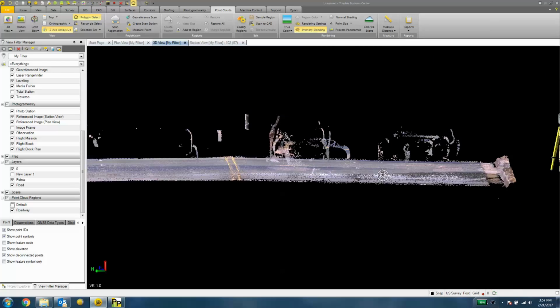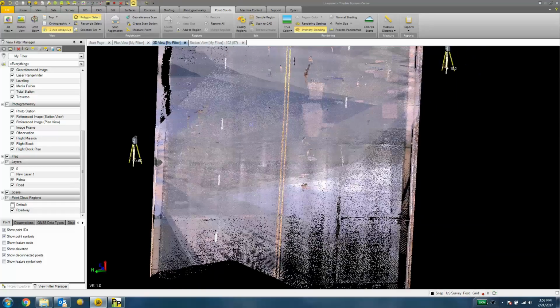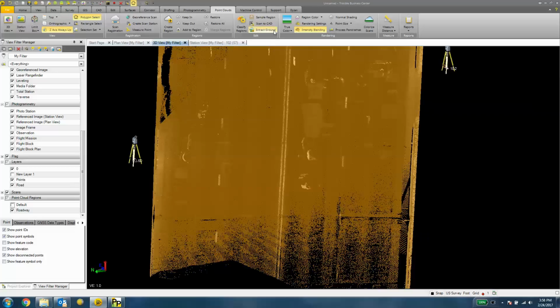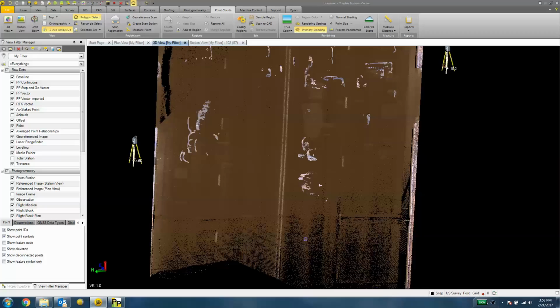Okay, and then we'll do a quick classify ground feature here in TBC to clean up the rest of that junk. Okay, given my roadway layer here, or my roadway region, I still want to clean up a lot of this parasite data from the passing by of vehicles. So the tool that we want to use under the Point Clouds tab is called Extract Ground. So we have to click on the region that we want to use to extract the ground from. So it goes through a process of extracting the ground and a series of algorithms to define just the ground.